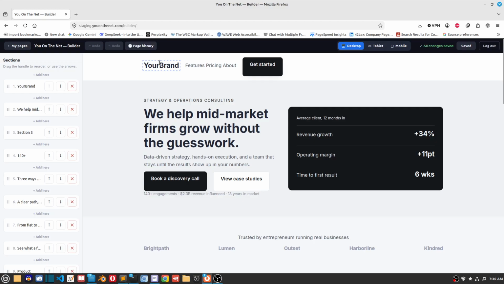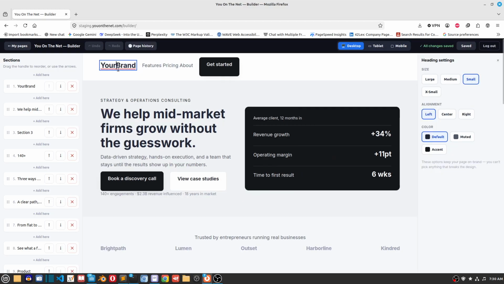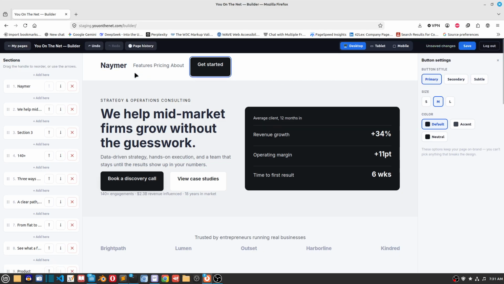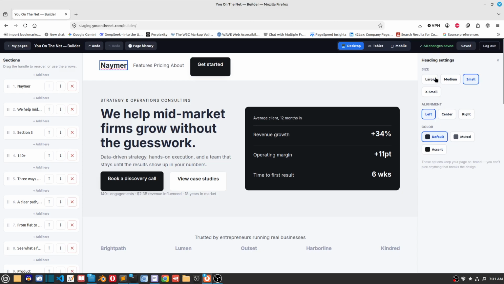So the template here, we can change our name here. Let's just put something in here. Featured pricing, get started. So if I click on this, okay, so this is the size here, so I can change this to large, medium, small. Medium's probably good. Align left, center. It's an alignment on here, but you can't align because you've got content next to it.